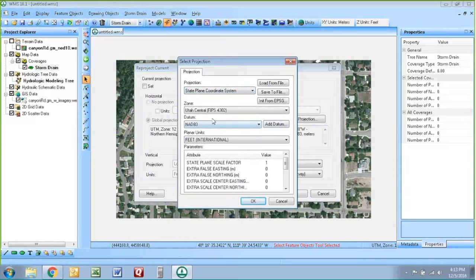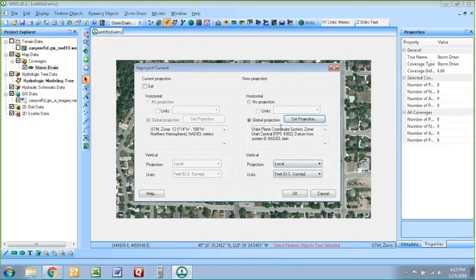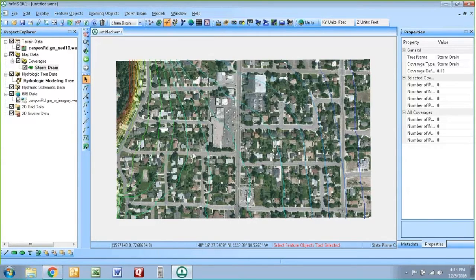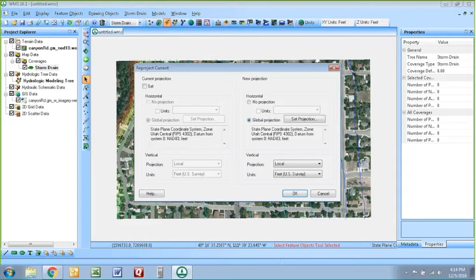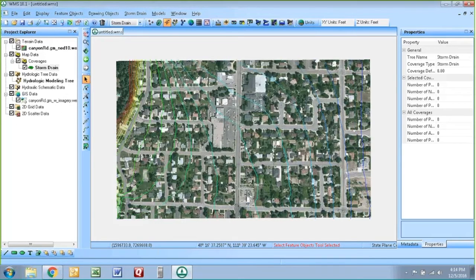I'll change it to use the state plane coordinate system, Utah Central, U.S. Survey Feet. So those are my XY units, and my Z units, I'll use U.S. Survey Feet. When I do this, it'll convert my existing data over to those units. I also need to convert my elevation data from meters to feet. So now I'm ready to create my storm drain network.